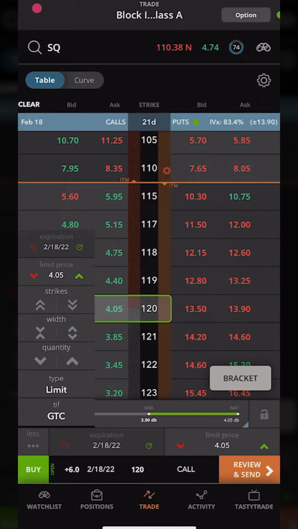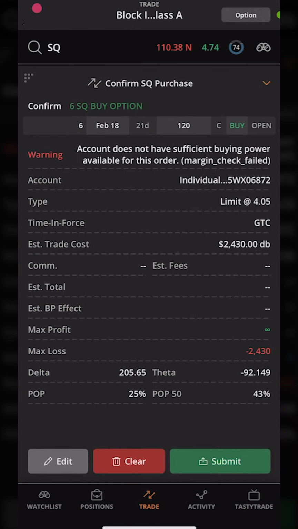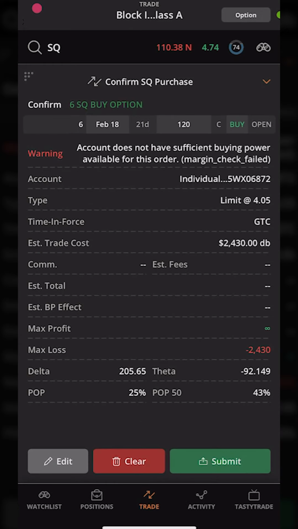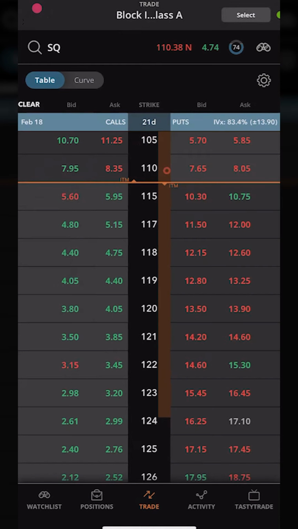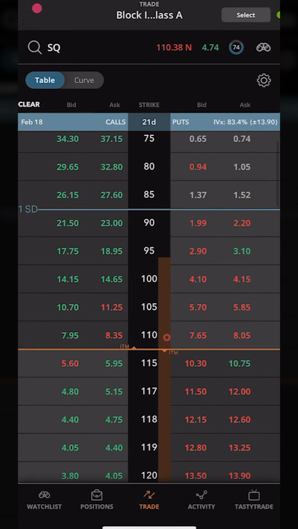If you actually wanted to submit this order, you were happy with everything, you would simply hit review and send in the lower right-hand corner. From there, it takes you to an order ticket just like before. You would just confirm everything looks right, you would submit the order, and then you're good to go. Now in our case, let's go ahead and clear this out, and let's build another one just as an example.